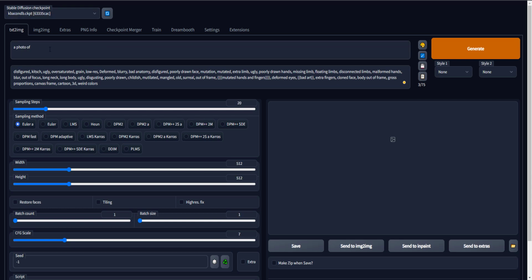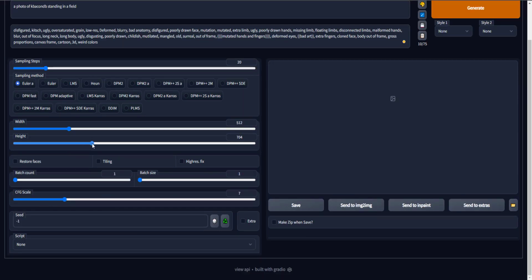So I'm going to do a photo of kbacondb standing in a field, which was the same prompt. I'm not saying that the same image is going to appear, but the same prompt. And I'm going to leave this on sampling steps of 20. I'm going to up this to 768.